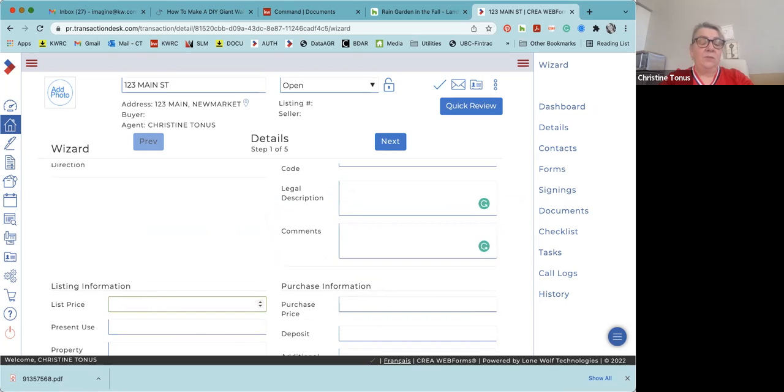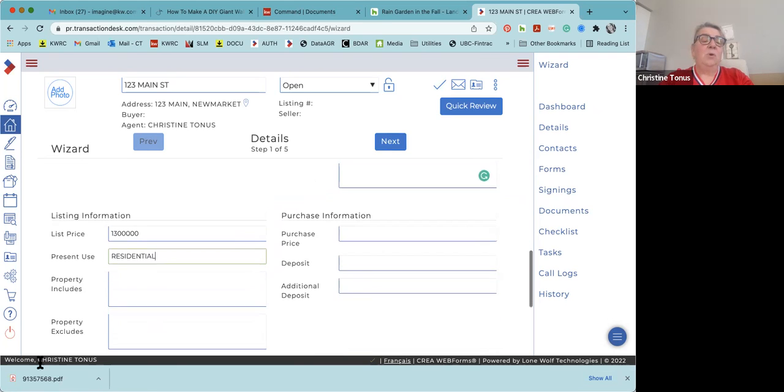Listing price, you will have discussed this with your clients. Present use, residential. Property includes, so, you know, stainless steel fridge, stove, et cetera, okay? You guys get the drill. Again, I'm doing this in 5 minutes or less. Excludes hot water, excludes, let's say, chandelier.